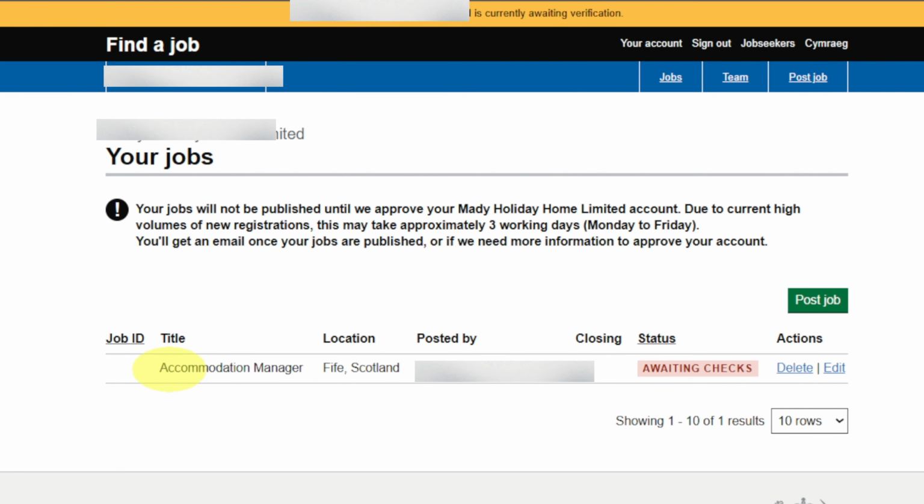So now finally I have placed the ad, and it says that it will take 3 working days to approve. You can see the status. It says awaiting checks. You can delete the ad over here. You can post another ad. Job idea, job title, everything is over here. So this is how you can place free ad. So instead of going on Indeed and different platform, it's better to place on gov.uk, the only genuine website.